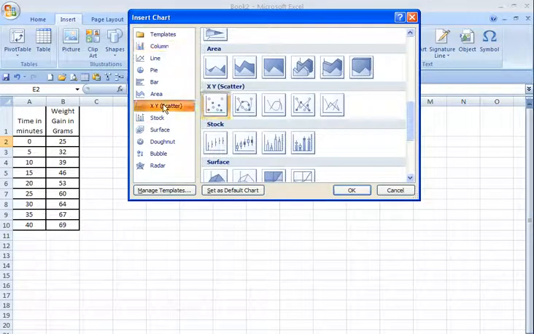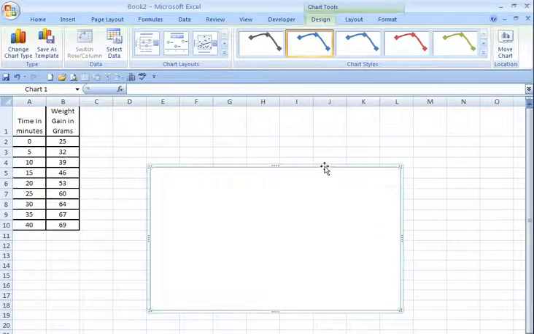I'm going to click on XY scatter. That allows me the most flexibility in making these graphs. I'm going to choose the option that says scatter with smooth lines and markers. I'm going to click on that, and I'm going to click OK. And what I get is a blank chart. I'm going to move the chart, but I don't want it to cover the data.